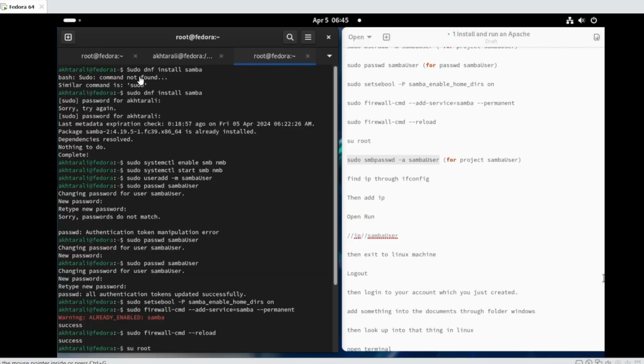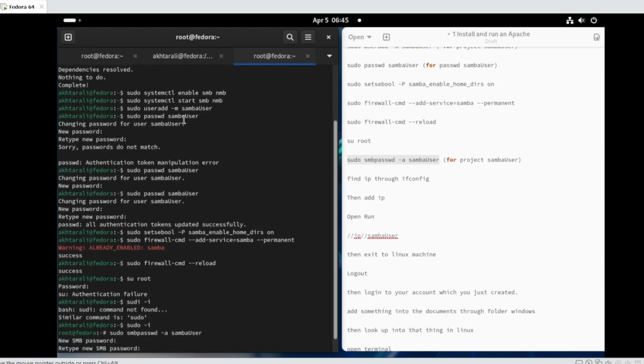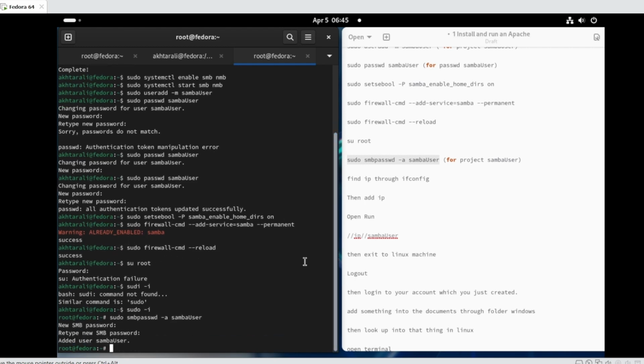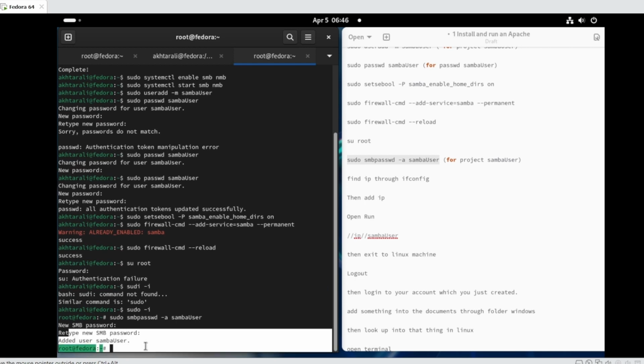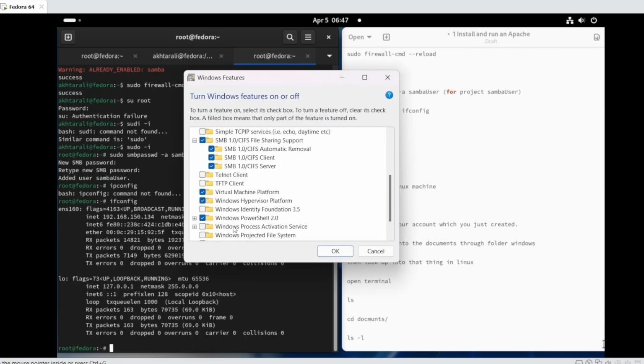Now we are doing part 2, which is installing Samba. First we install Samba and then we write the password. It shows we already have Samba installed. Then we enable the SMB server, add the SMB user, and create the password for this SMB user, and then we enable the firewall, as we say enable Samba and firewall. We reload it, and then we created a Samba user, as you can see. Now we find the IP and check the settings.